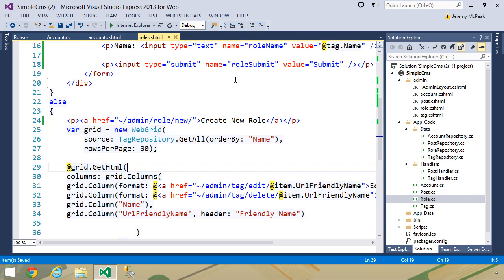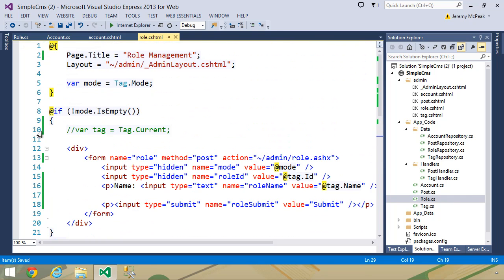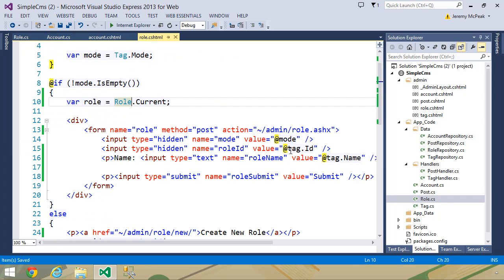So let's move on to the role form. I commented out this line 10. Let's uncomment that. Let's change the variable name to role, and we want to call the role.current property. We'll change tag ID to role ID. We'll do the same thing for the name property as well.